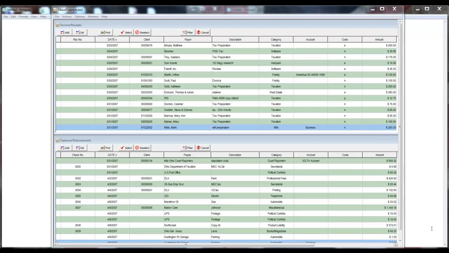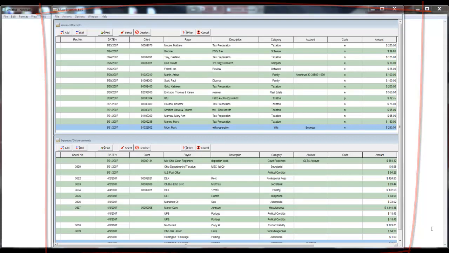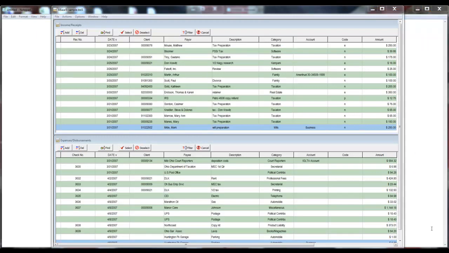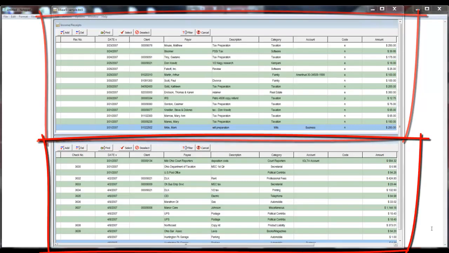As with client-base, BookBase also has a main window, and you're looking at the main window right now. Also like client-base, the main window is separated into two parts. You might remember the list view and the table view in client-base. Well, in BookBase, the top part is the income window, and the bottom part is the expense window.